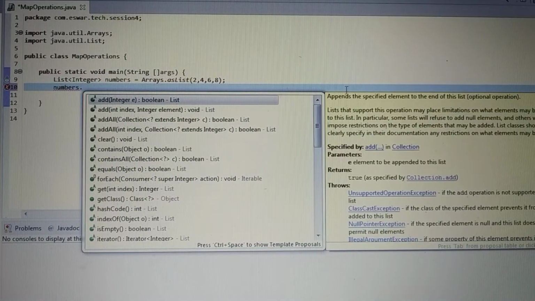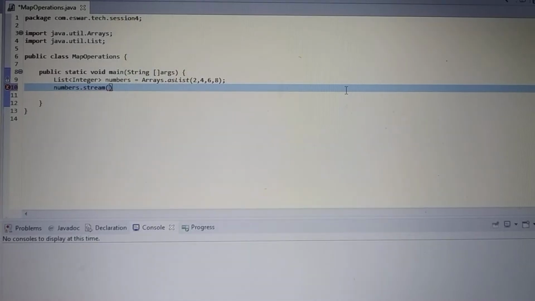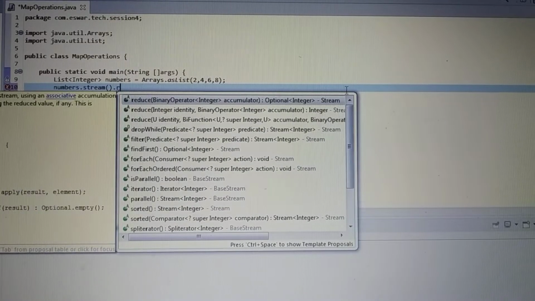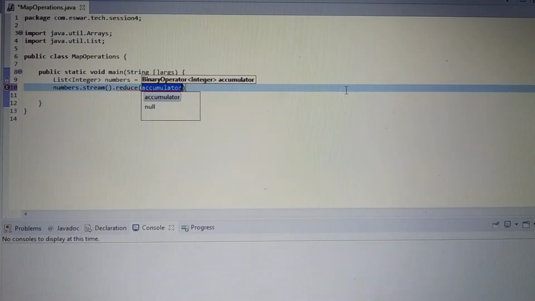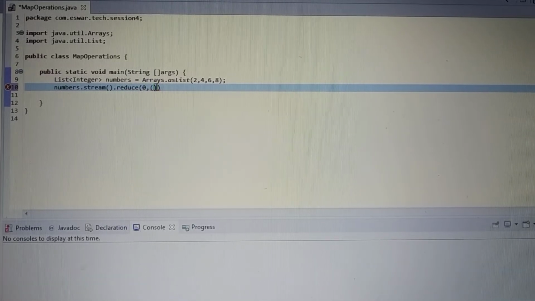First we have to stream our collection using the stream method. Then the method is reduce. In the reduce method there is a default value, the initial value, which is 0. Here we are going to perform the sum of all the numbers.